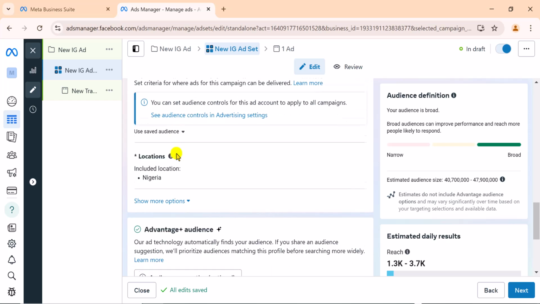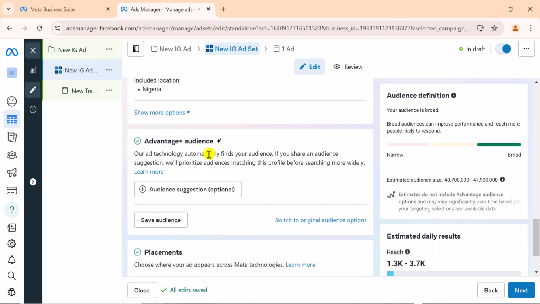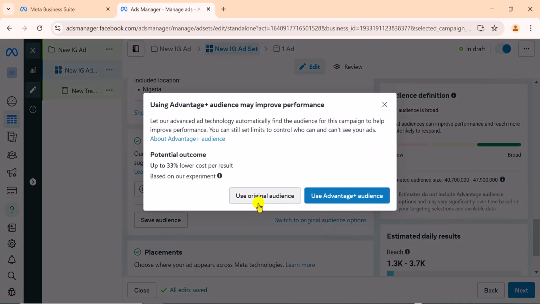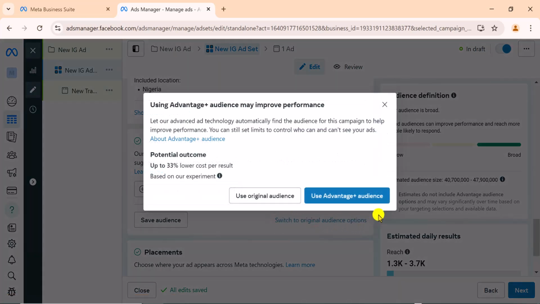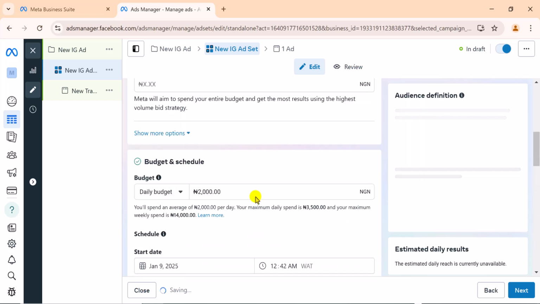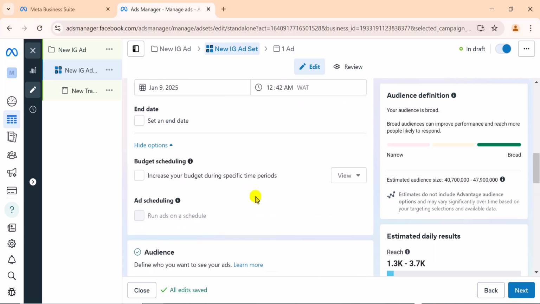So we are going to come down here where we have our audience targeting. So we are just going to come here and switch it to the original. So come here, click on switch to original audience options, then use original audience. So we want to take control of our adverts. So we don't want Facebook to do the targeting for us.